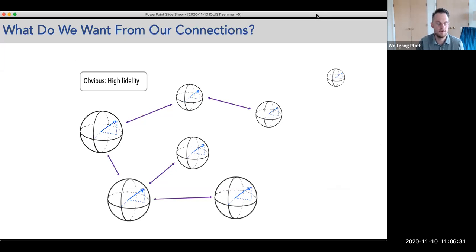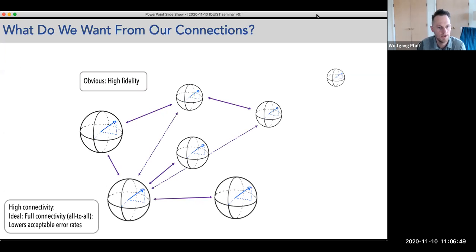So a few things that we can think of that we eventually want to have from our connections between the quantum systems. A very obvious one, of course, is we want to be able to make quantum operations between individual qubits with very high fidelity. A lot of people are obviously working very hard on this. But there are a few other things.